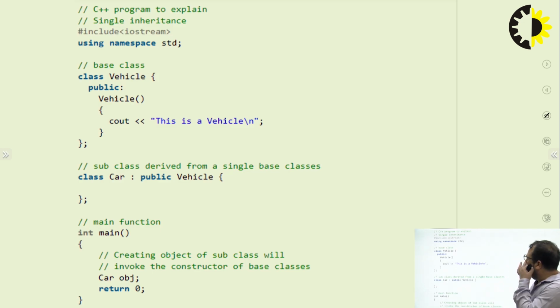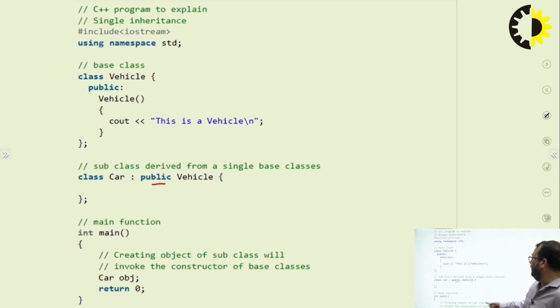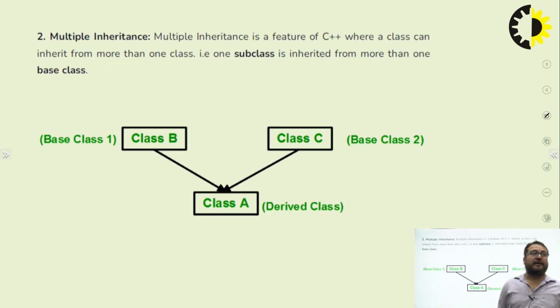This is a simple program. We have a base class, like vehicle, with this function. Here we have a class car, and this base class is accessed publicly. We have created the object of car, the derived object, and we will see that the function can be accessed by the object. Once you say obj dot vehicle, the function in the base class can be invoked.